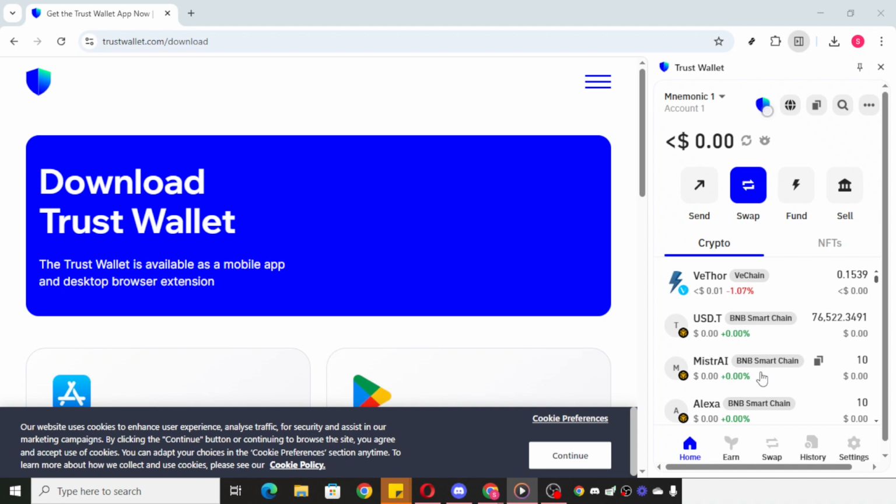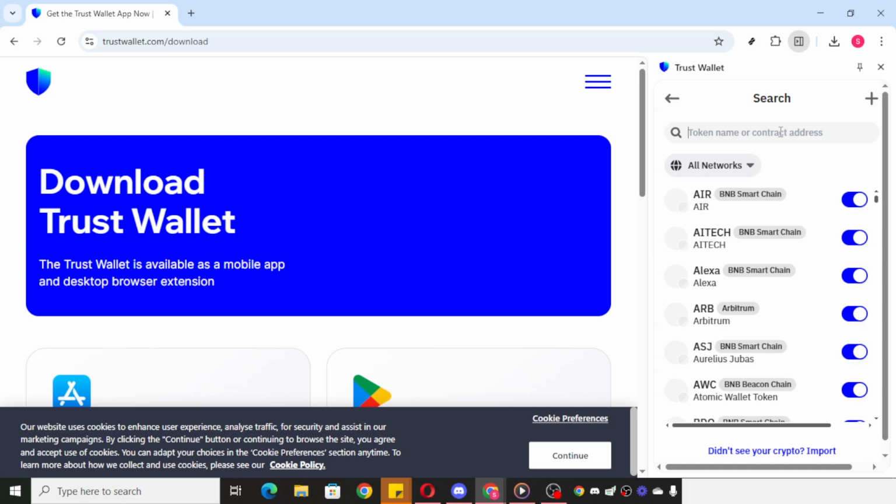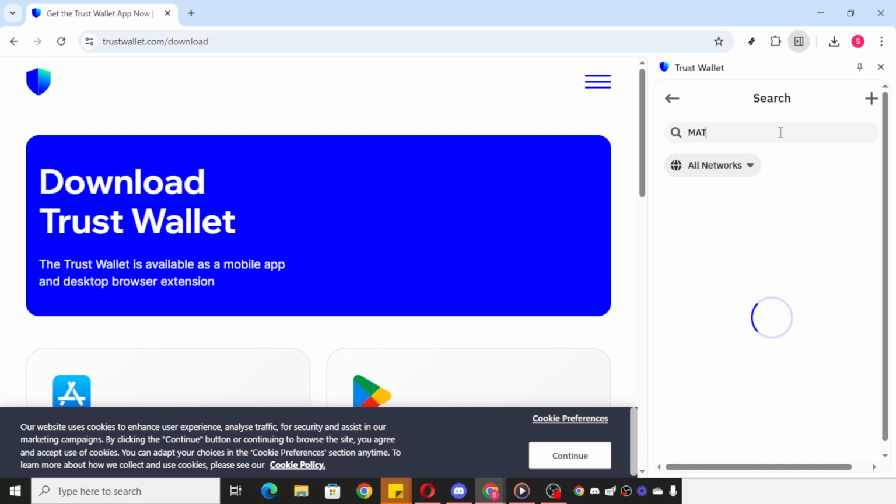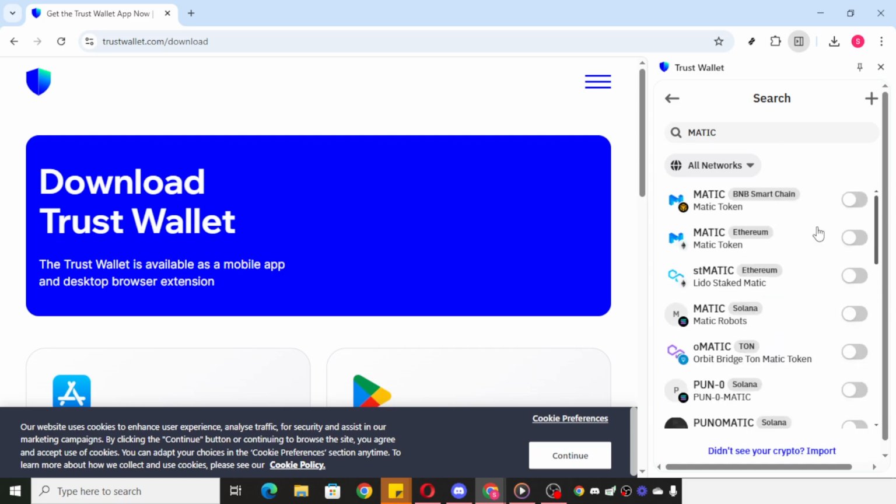Now, to get started with adding Matic, direct your attention to the search icon. It usually looks like a magnifying glass and is an essential tool for navigating through your wallet's options. Go ahead and click on the search icon, then type in Matic. You'll be presented with a list of different options related to Polygon's native token. Your task here is to select the correct option for Matic.